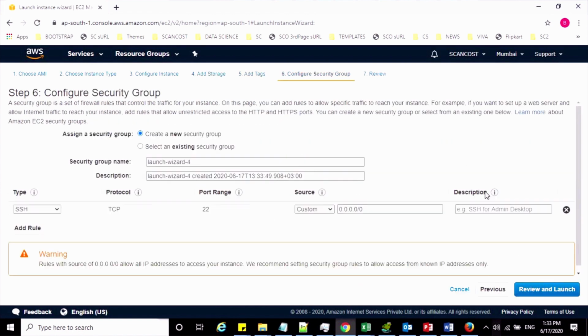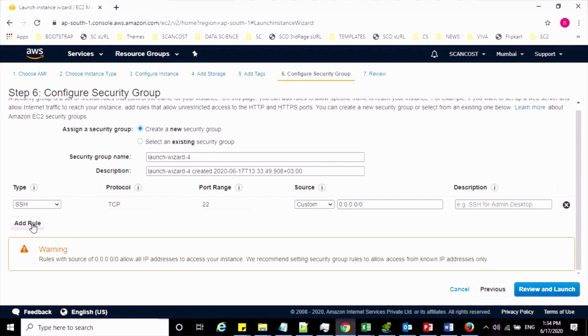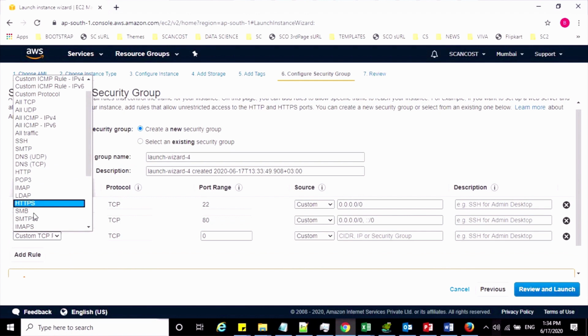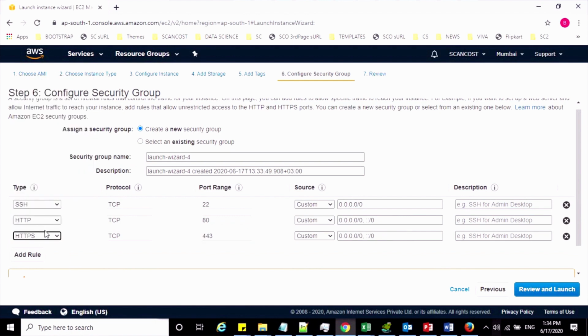Leave this as is. Now configure your security group. In this section I'll add two more rules, that is HTTP and HTTPS. These two rules need to be added if you want to allow your system to be accessed through the internet. Whenever you try to access your application from a web browser, these two protocols will get triggered. That's why we need to add them, and SSH will be used to connect to the instance or server through third-party tools like PuTTY or WinSCP.